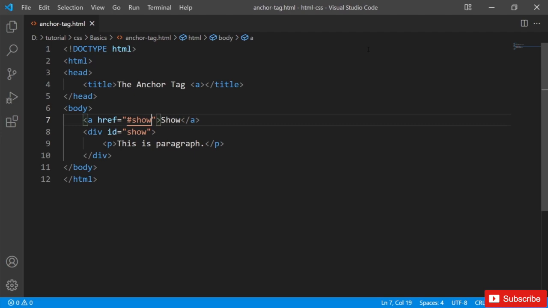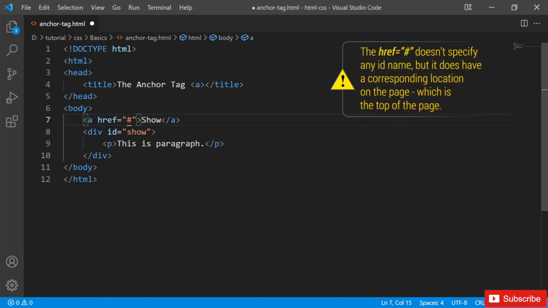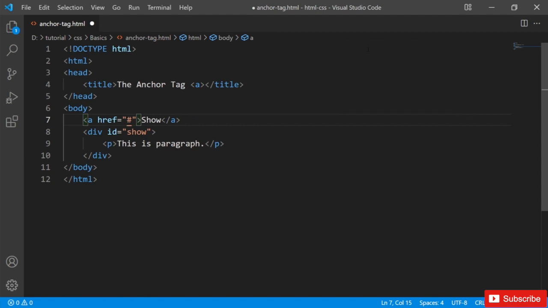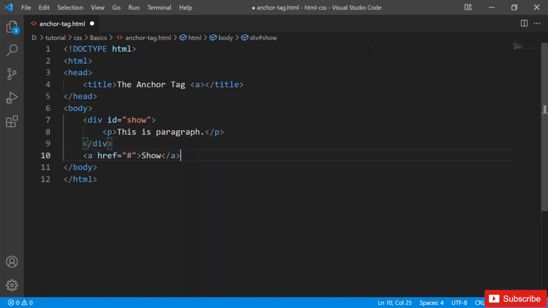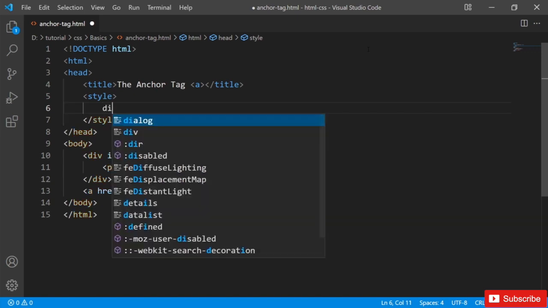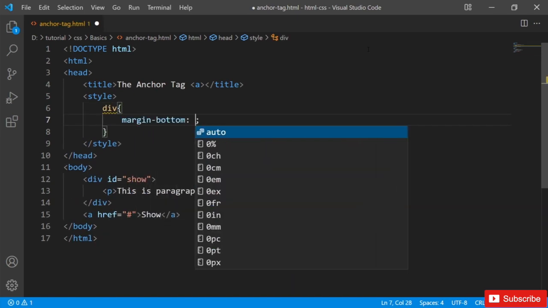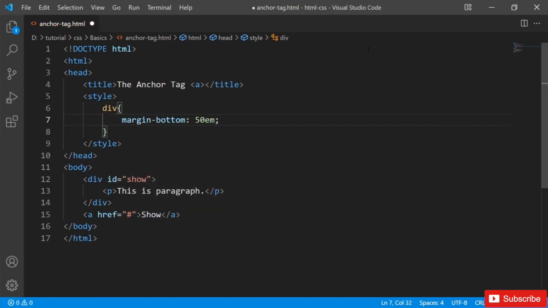Now what if you give only the hash inside href? The href hash doesn't specify any ID name, but it does have a corresponding location on the page, which is basically the top of the page. So I'll make few changes here. I'll bring the anchor tag below this division, and also let me apply CSS to bring the link at the bottom of the page. I'll just give margin to the div.